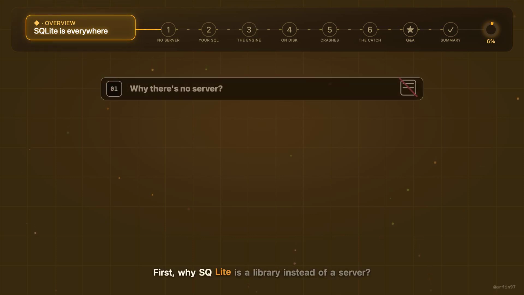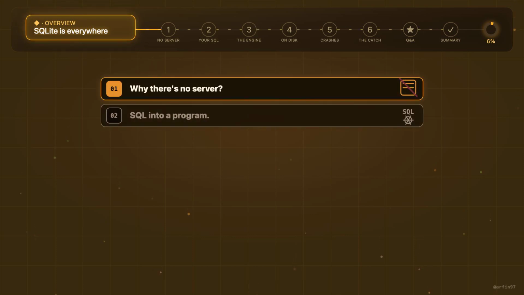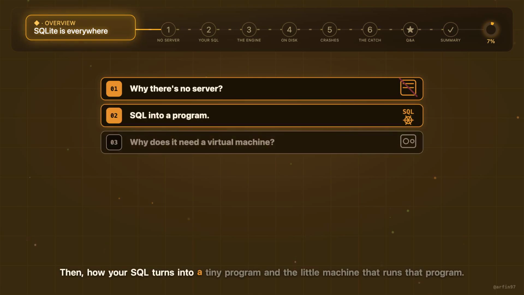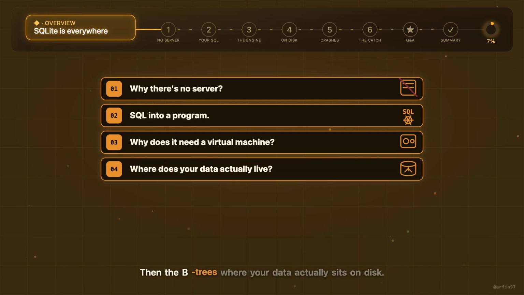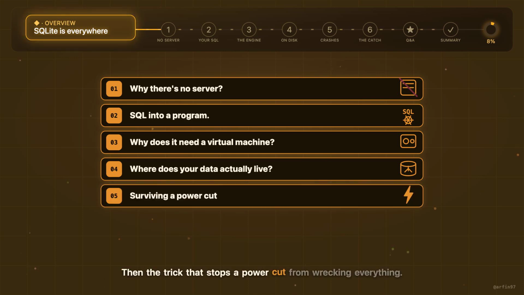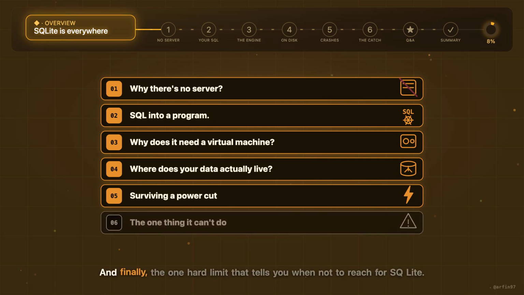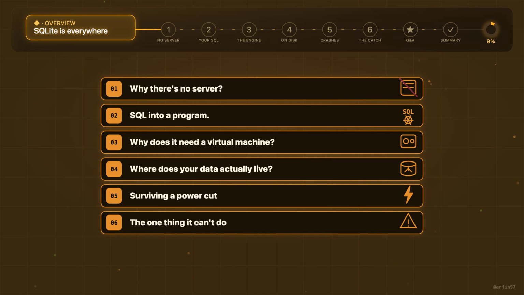First, why SQLite is a library instead of a server. Then, how your SQL turns into a tiny program and the little machine that runs that program. Then the B trees where your data actually sits on disk. Then the trick that stops a power cut from wrecking everything. And finally, the one hard limit that tells you when not to reach for SQLite. Keep an eye on the bar up top. It shows where we are.